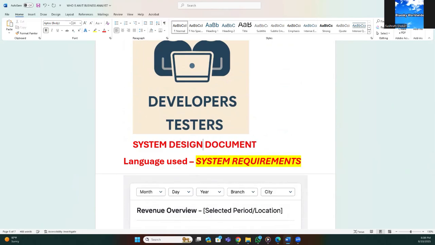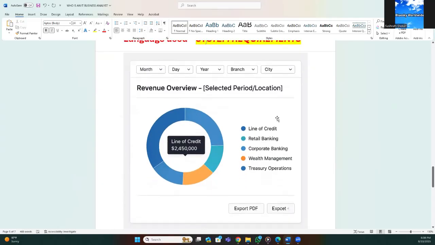I'm just going to put system design document for uniformity. So the language is system requirements language, right? And it will have the mock-up of what we are going to code. It has the line of credit donut chart and each and every revenue source. It has retail banking in this color, corporate banking in this color, wealth management in this color, treasury in this color. So it has all that content. Do you see?